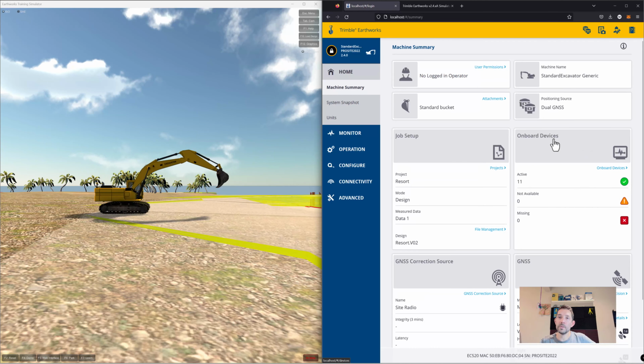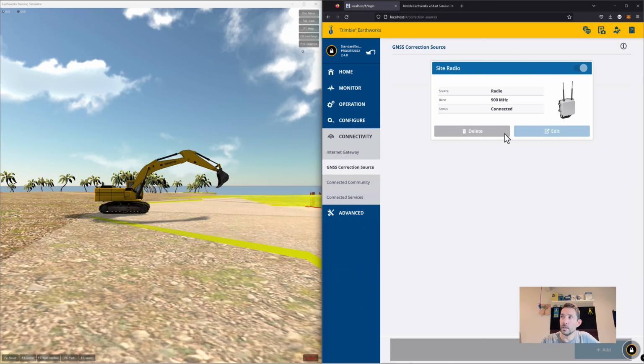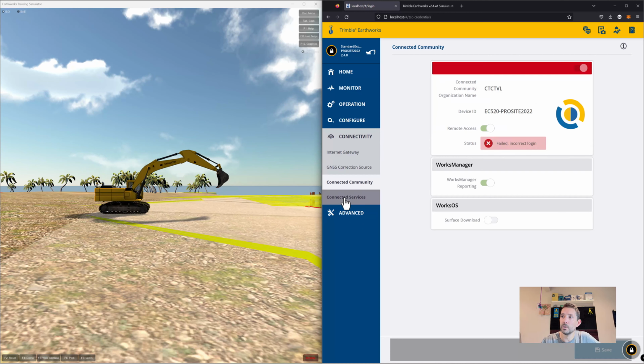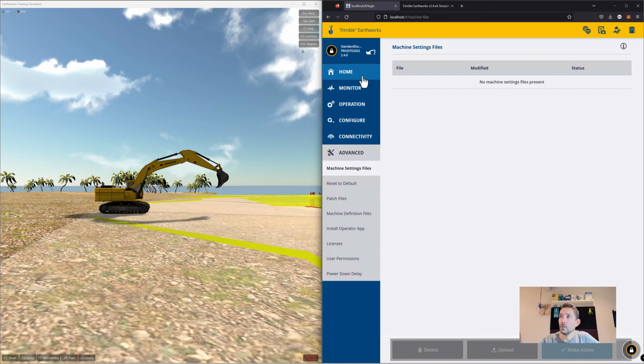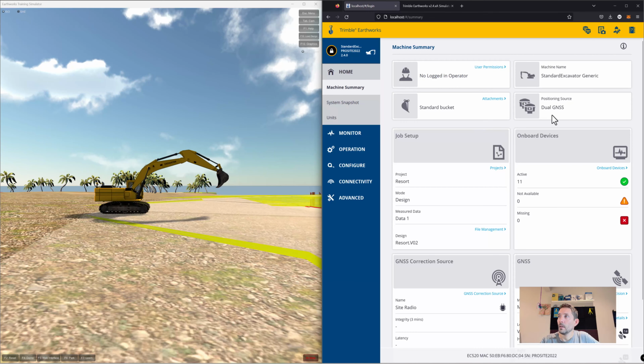What does it mean, web interface? Web interface is basically where you set up your machine and all the other stuff, right? How you're getting your corrections, measure up, connectivity, right? So whether you're getting it through the radio, through a connected site, or just a whole bunch of settings.